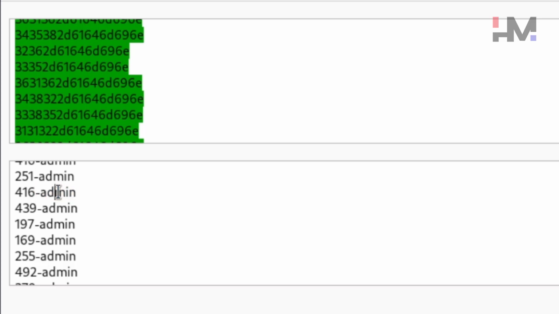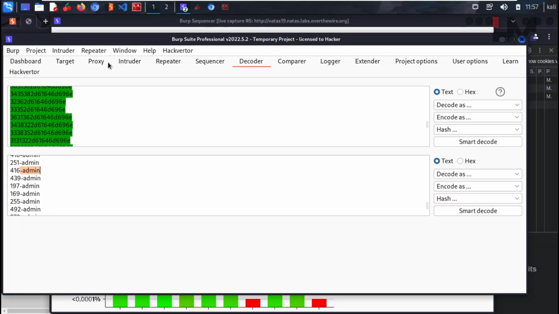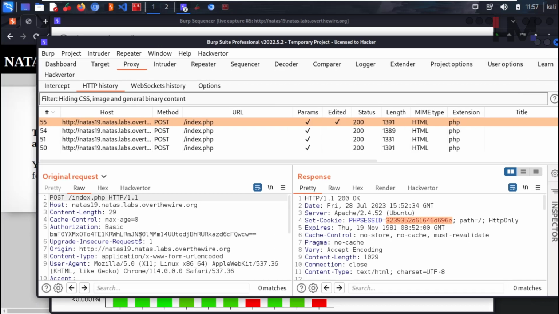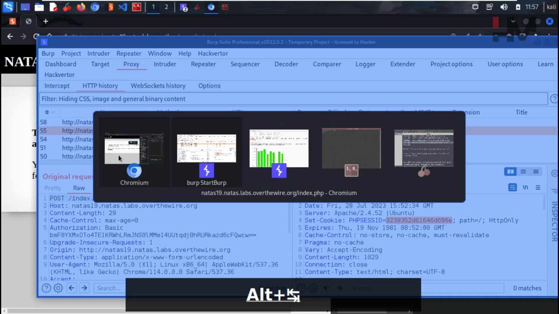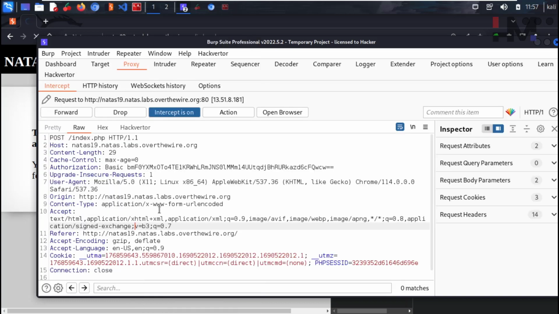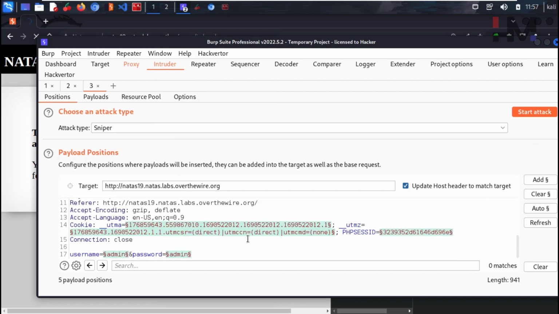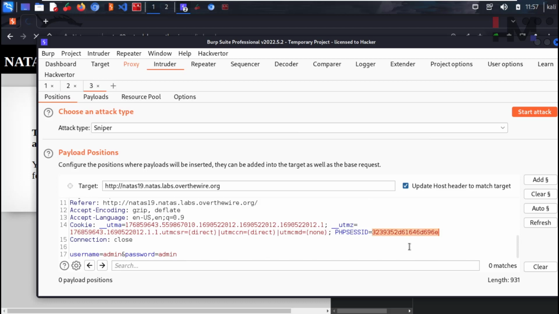So first thing you can do is you can just copy this one, dash admin. Okay, so send it to intruder this time. So we do have this, and let me reload this, but capture this. Okay, so let's capture a new request. Okay, so send it to intruder. This time we are going to select the whole cookie, and add it to this one.